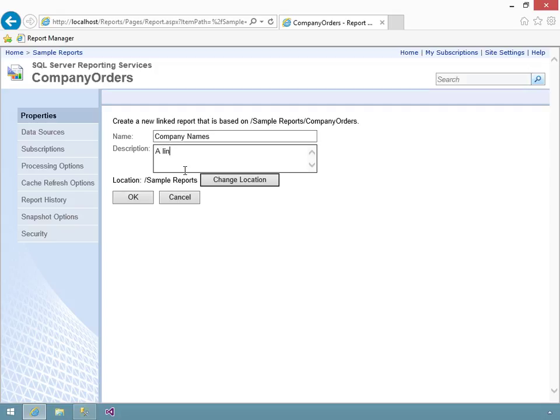And so I'll say a linked report to the standard company orders report. And I can go wild with what I include there. All right, location, sample reports. I don't want to put it there. That's just going to create a linked report to a report in the same folder. The only reason I could do that is because I'm actually an admin.